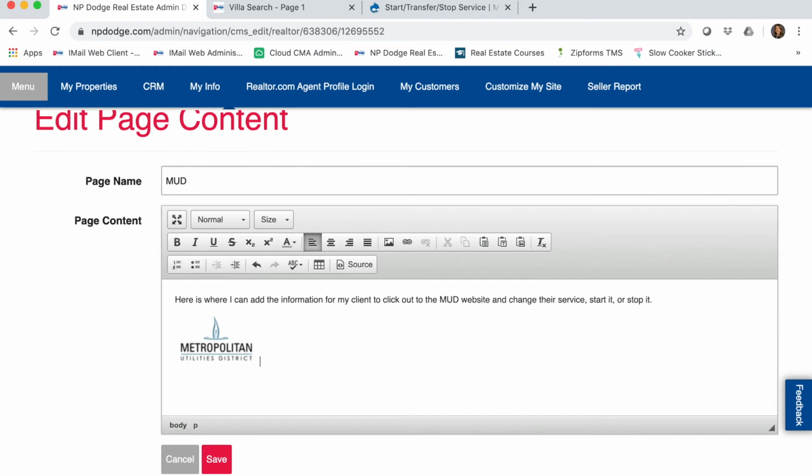Perhaps I also want to add a link out to that page where they can start, transfer, or stop their service with MUD. I can create a hyperlink of text, creating a button that will take them out to another site. So in this case, I'm going to click here to start, stop, transfer service with MUD. Now I want this here to be a button out to that site.